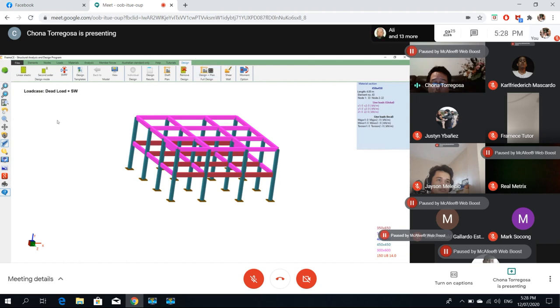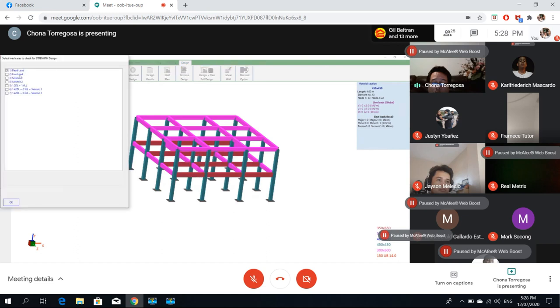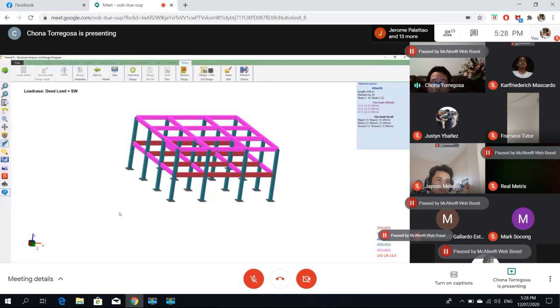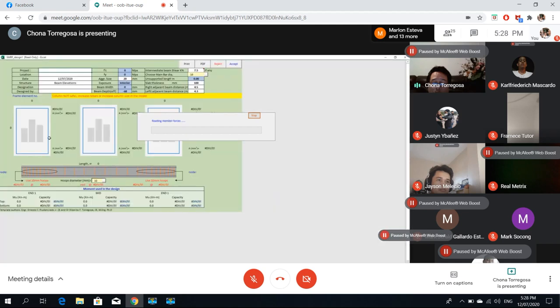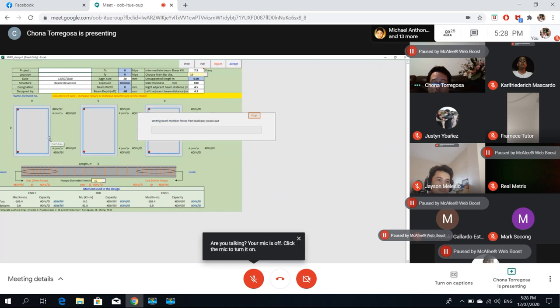Now, say for example, I will go back to another SMRF design, click this button, and then now I will design using dead load and live load. Okay, so click OK. And then I will still design these two, just for example. Okay, and then click individual design. Now this time I have two load cases to be used for the design, the dead load and the live load. So let's see what happens here.